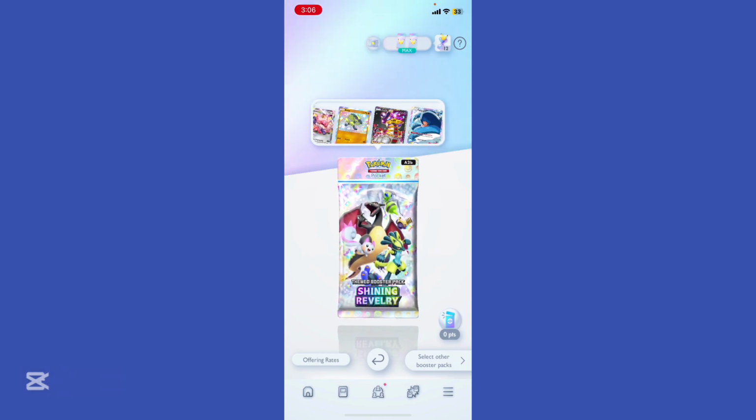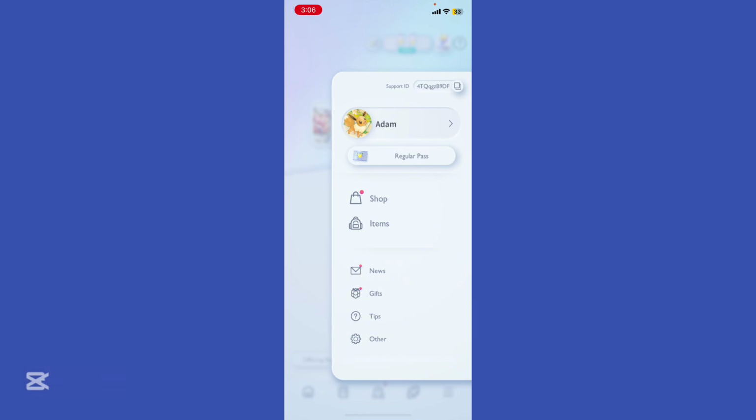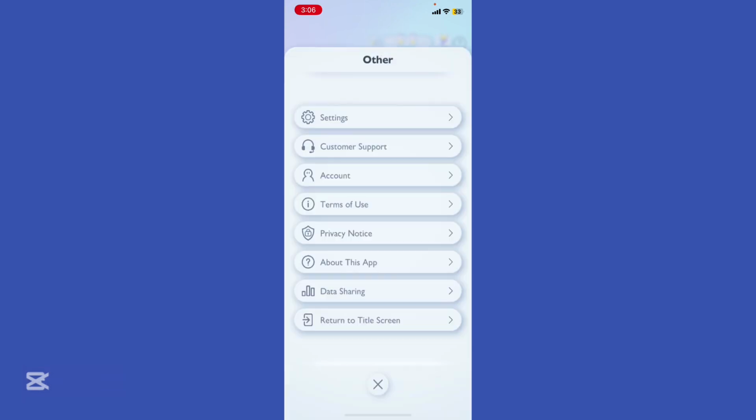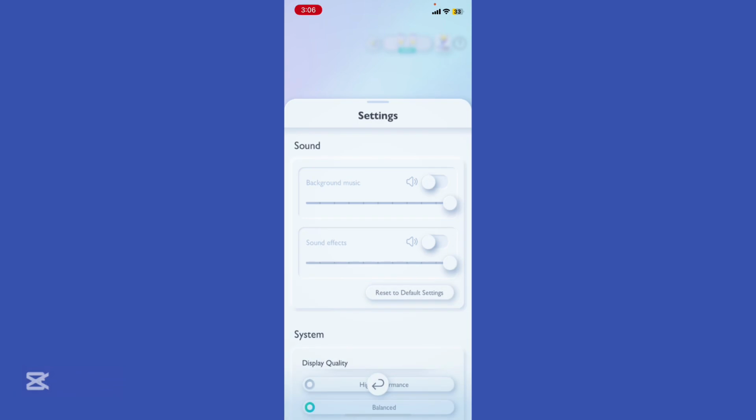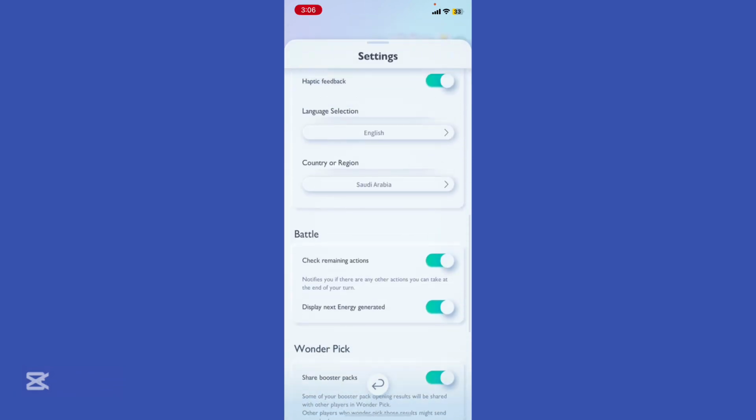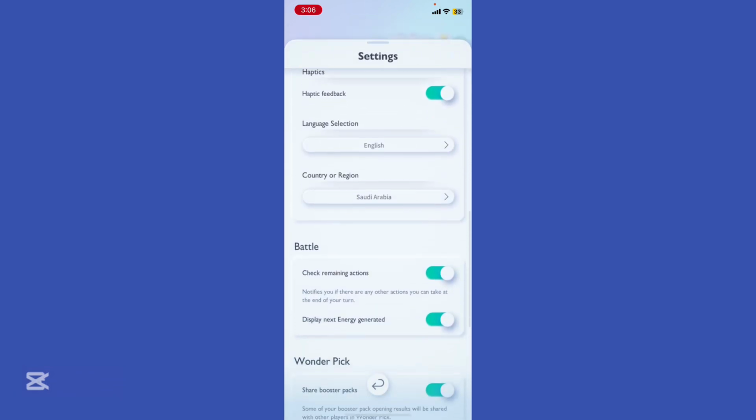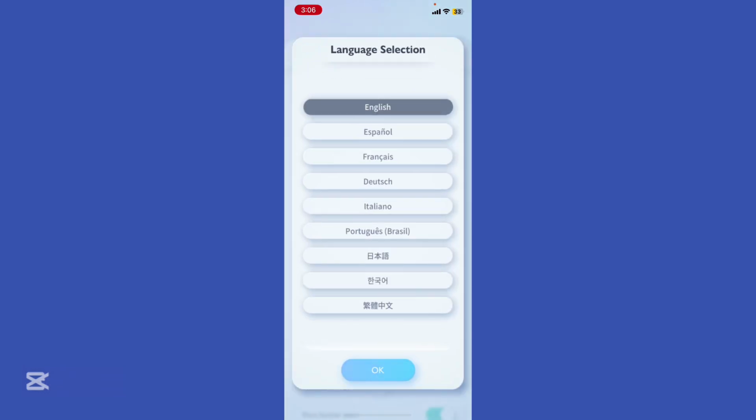So what you gotta do, go ahead and click the three bars at the bottom right. And then click other, the last option. And then go ahead and click the settings gear at the top. Scroll a little bit down to find language selection. You're gonna find it right here. Go ahead and click. And then select the language that you want.